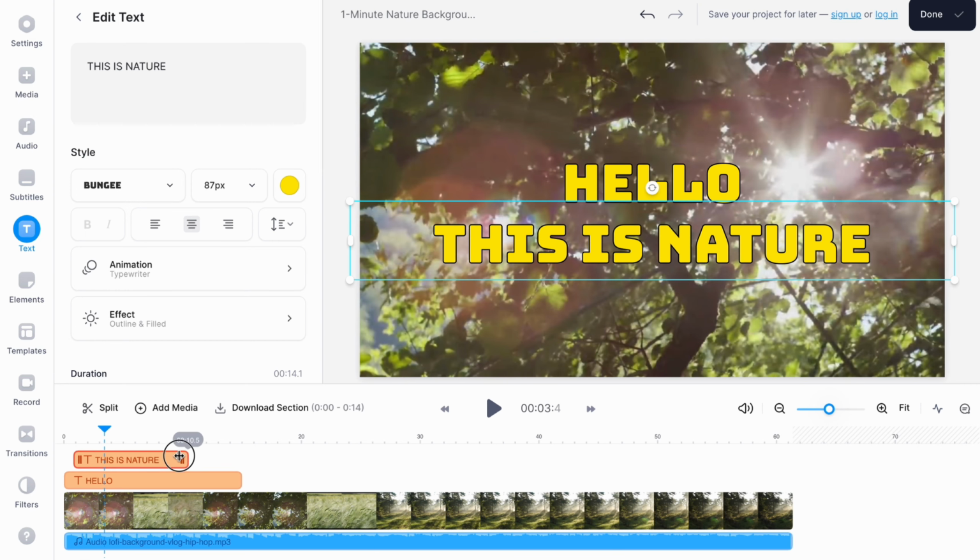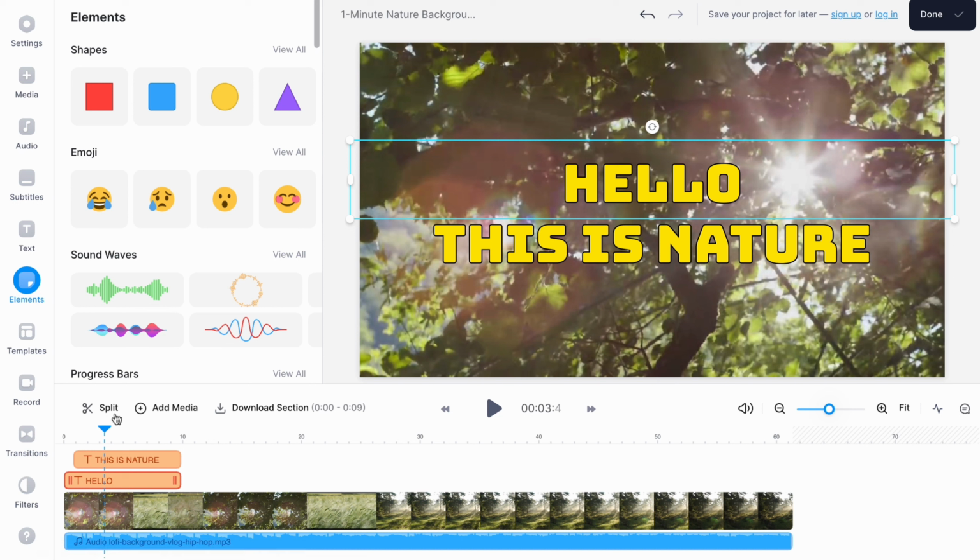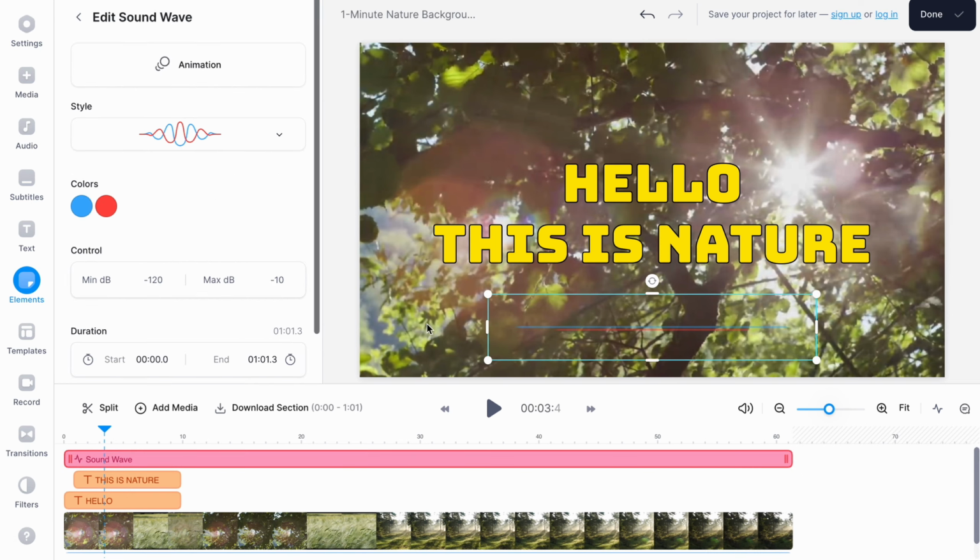You can also change the duration by simply changing it right up here. Let's add some elements here, for example, a sound like waves. So I'll just choose this one. I'll just click.